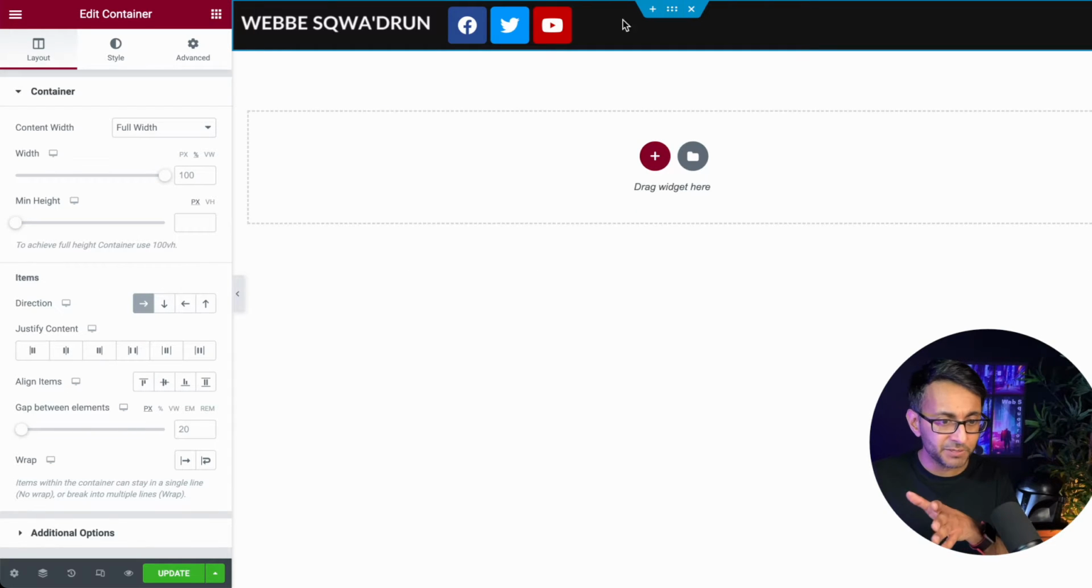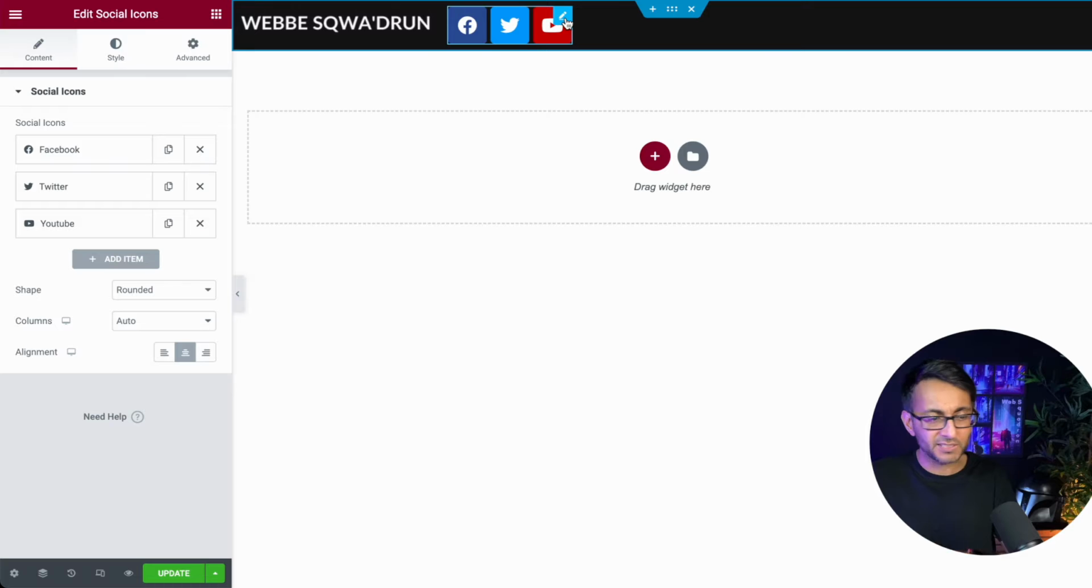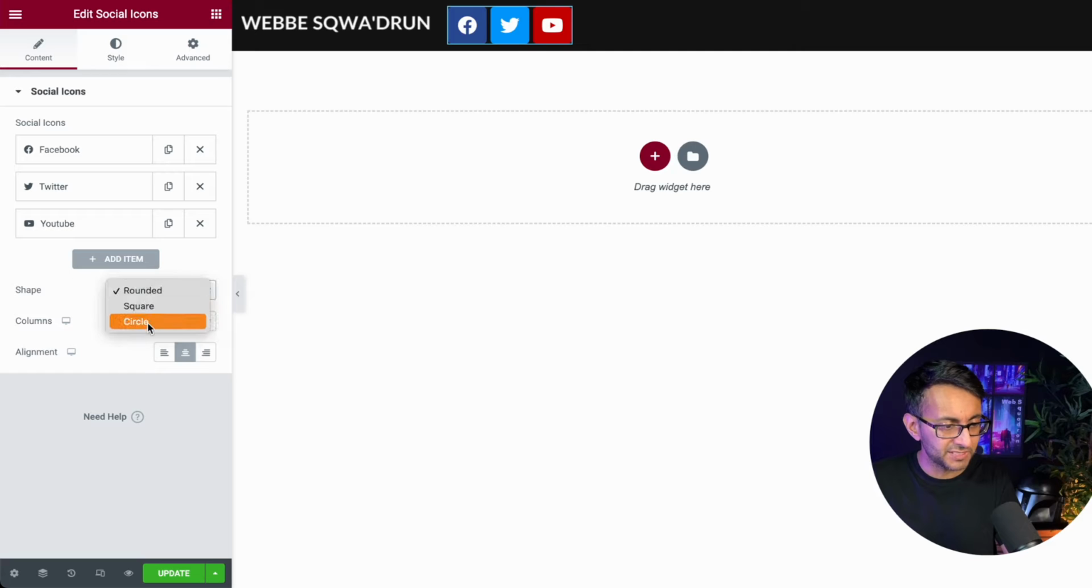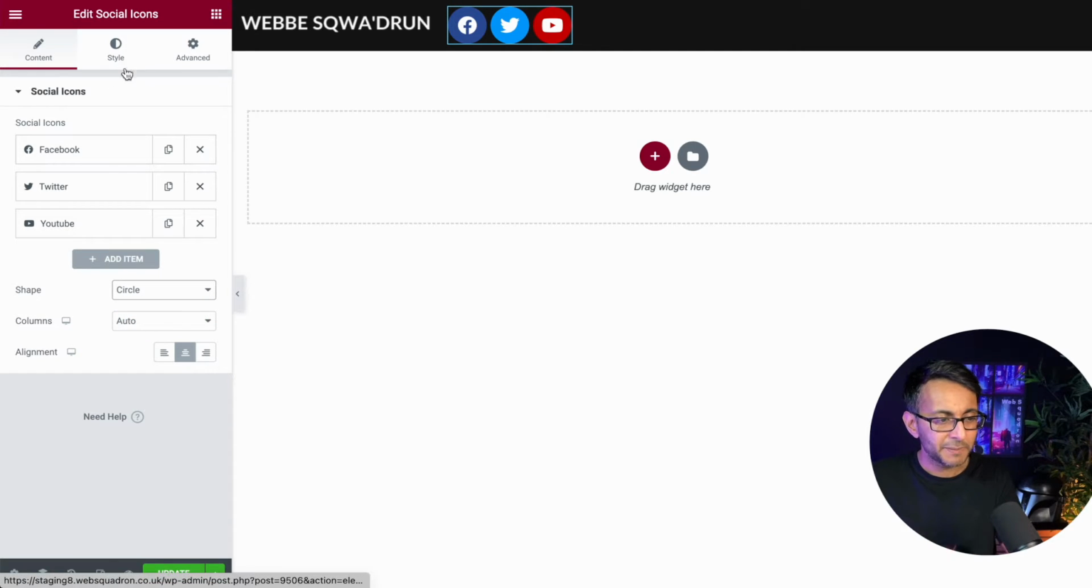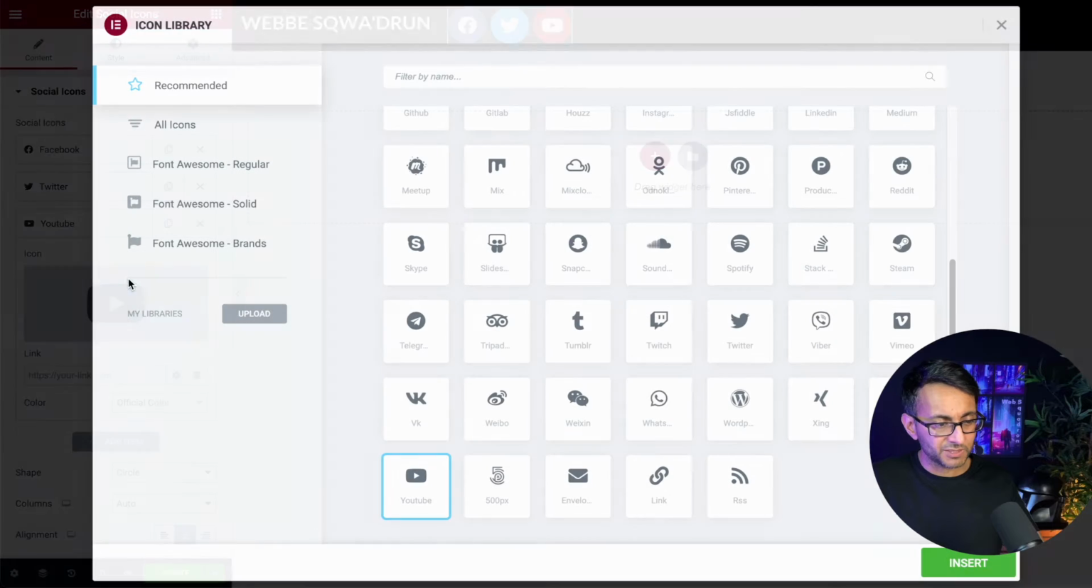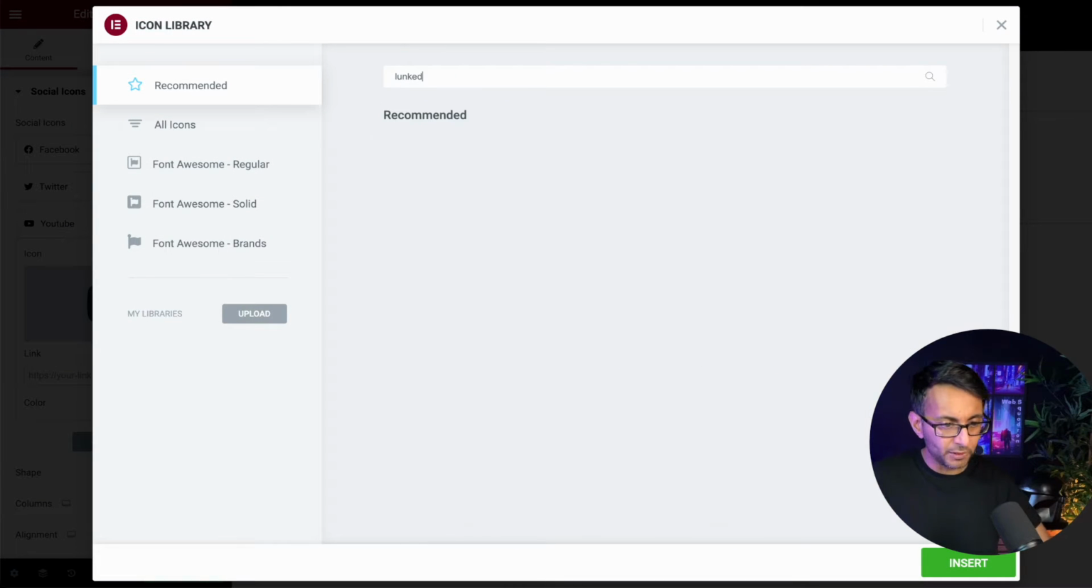And for the purpose of this, I'm not going to spend a lot of time stylizing this too much just to make it look good. By the way, it doesn't matter whether I stick circular or rounded, because for each of these, and by the way, imagine that these were proper icons that were going somewhere. So let's just go for LinkedIn, for instance. Okay, let's just do that, hit insert.